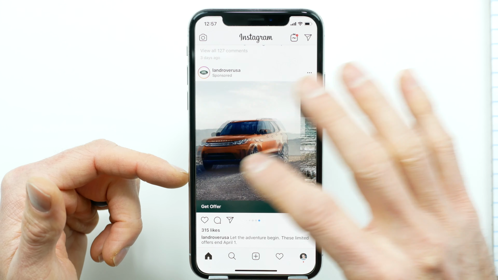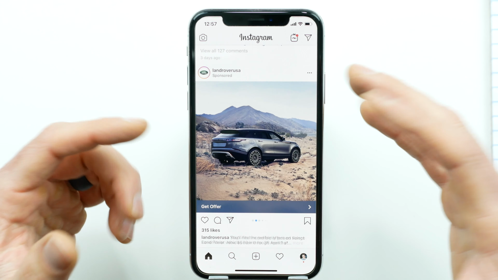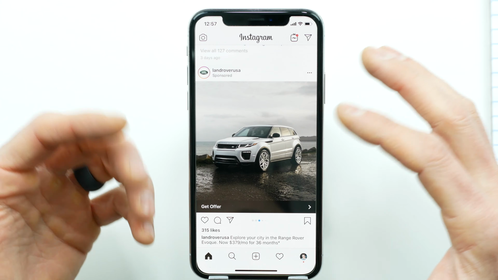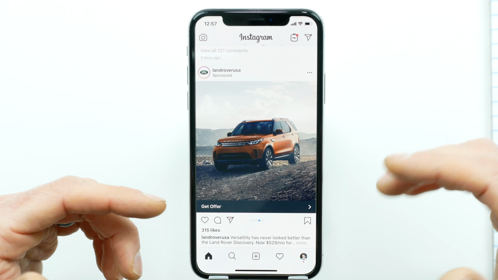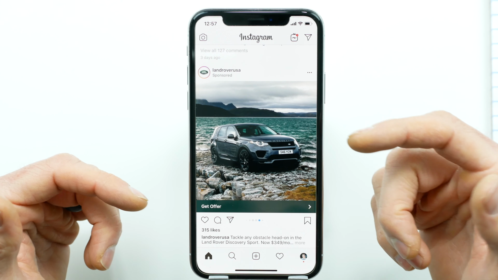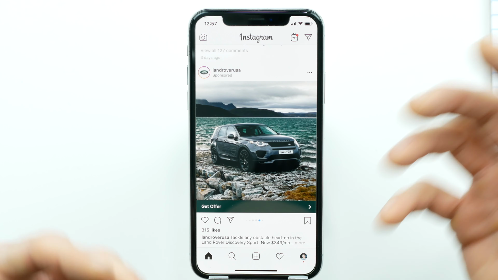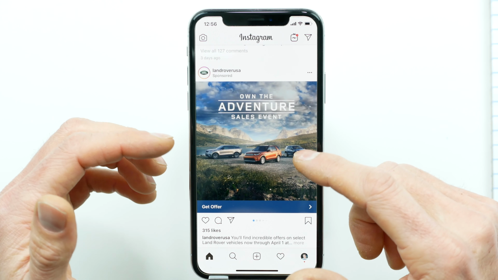I love the carousel ad because it's very low entry. You don't need to have video editing chops or access to a huge budget to create the carousel ad, and you can still communicate a lot of information in a carousel ad as long as those images catch your eye. Once you catch the eye of your target audience, then they have that ability to get more information without ever leaving Instagram, which is huge. Own the adventure sales event.